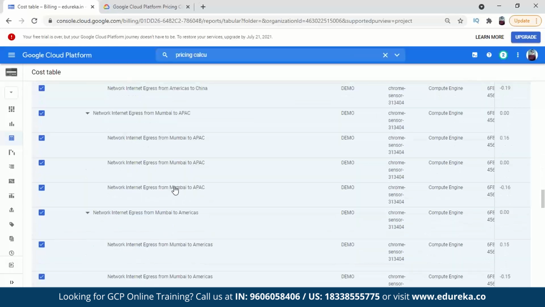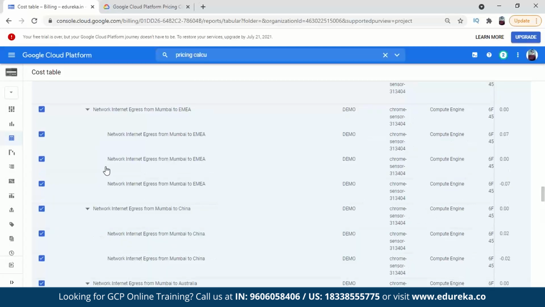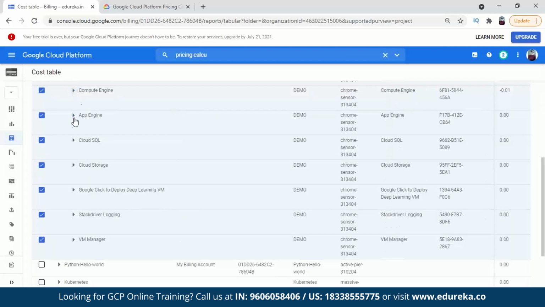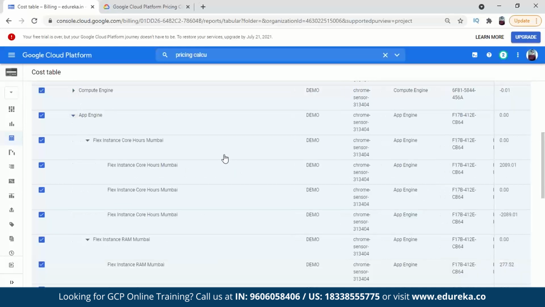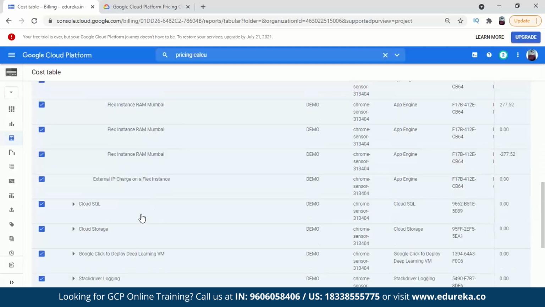Similarly, we can come to App Engine also. Just a second. I can minimize Compute Engine from here. So now there is App Engine. You can see similarly the prices for it. The Flex instance core hours in Mumbai: I launched it in the Mumbai region, so it cost 2089. And Flex instance RAM in Mumbai cost 277. Similarly, you can see it for Cloud SQL also.